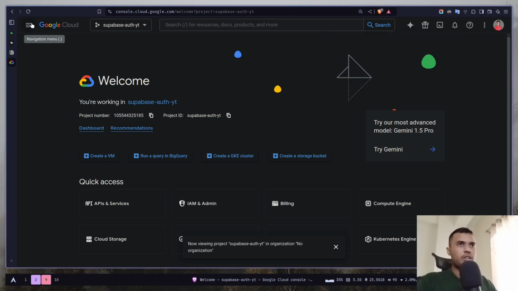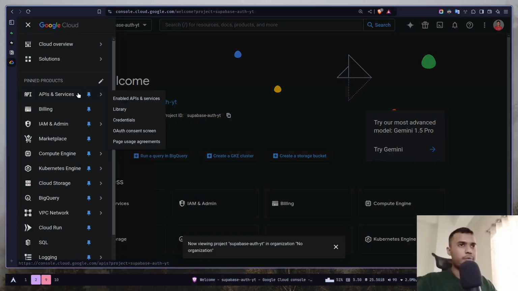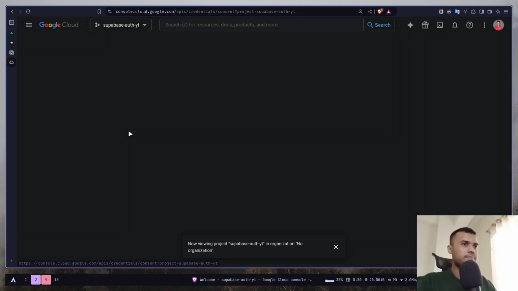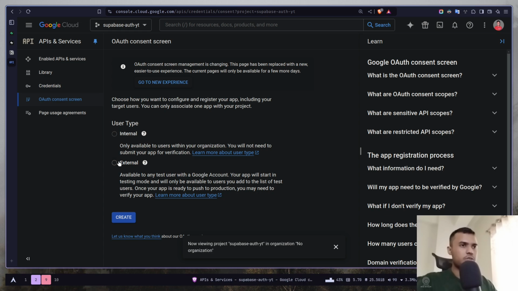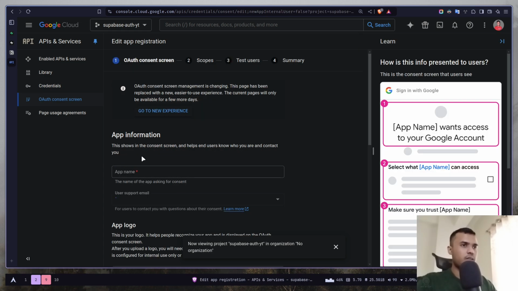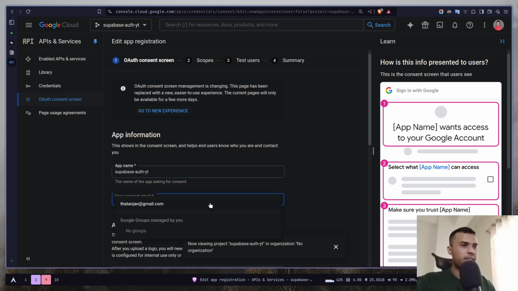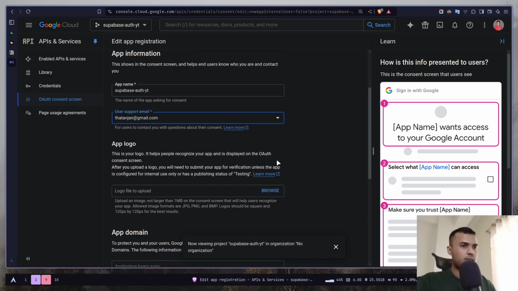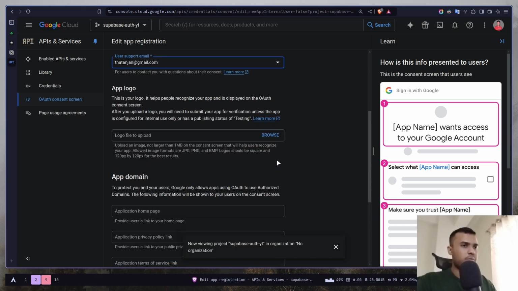Now go to the navigation menu, APIs and services, then OAuth consent screen. Choose external, create. App name, I'm gonna put Supabase auth yt. Then user support email, I'm going to choose mine. I don't need any app logo.